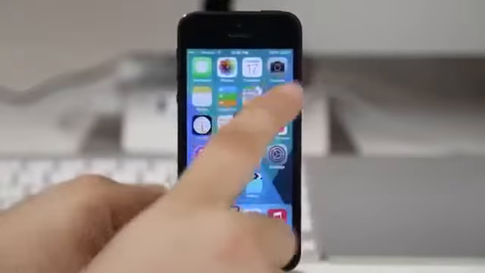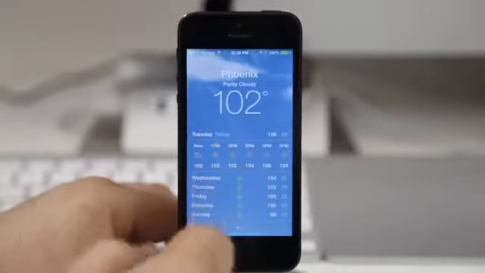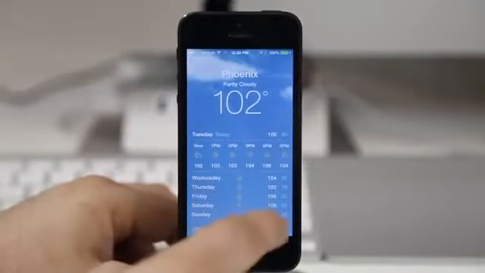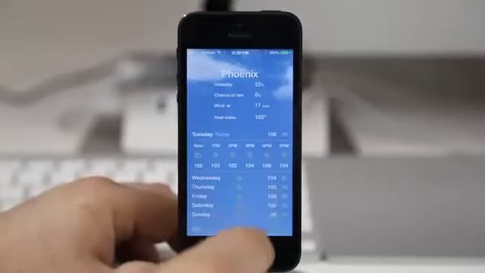One of my favorite looking apps here though is the Weather app, and as you can see, it's a beautiful 102 here in Phoenix, but if you tap on the temperature, you can actually get some extra information here, like the humidity, chance of rain, the wind, and stuff like that.